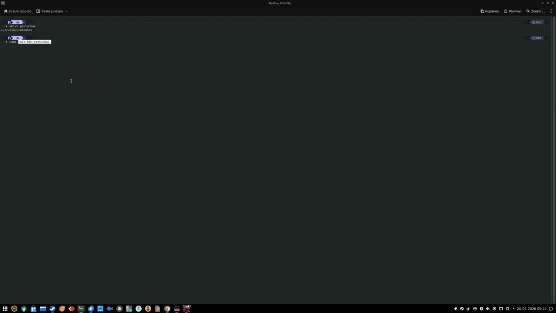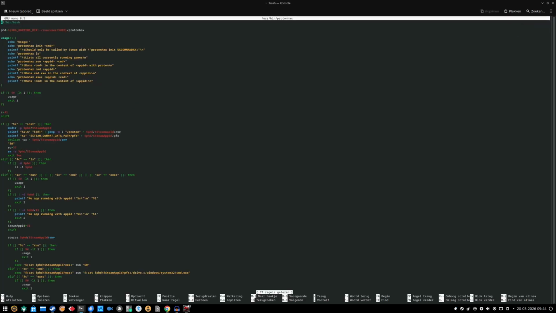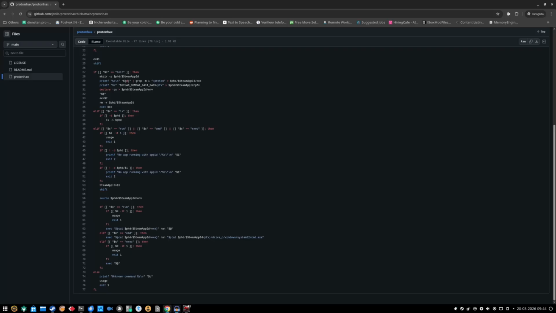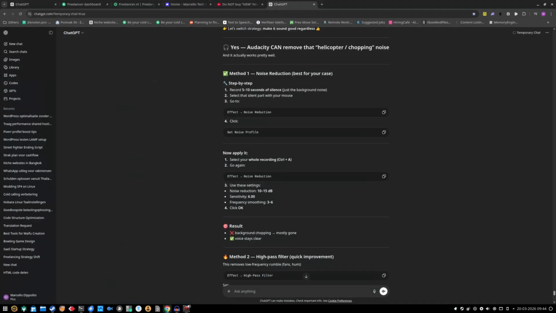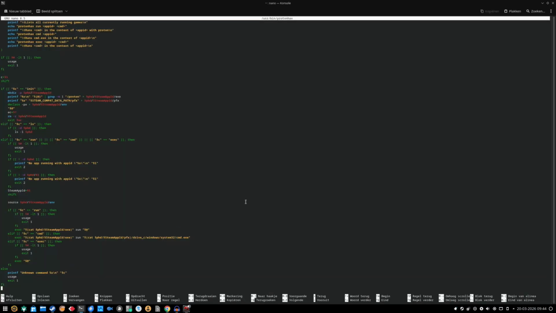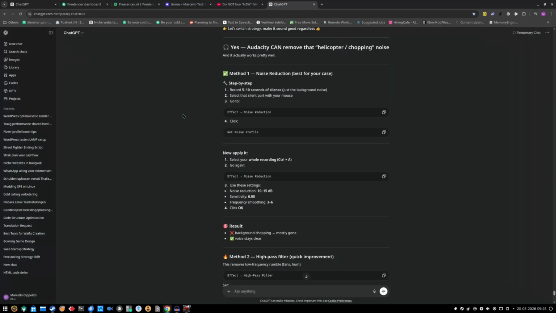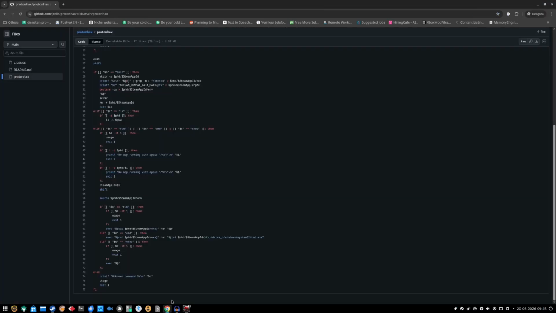Using Nobara Linux, but it doesn't matter which Linux you use. So you paste the script here from GitHub that I show you here, and then yeah, it works. So that is for using cheat engine in this way.